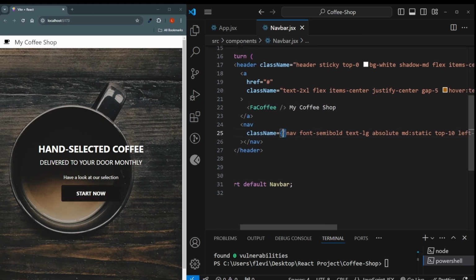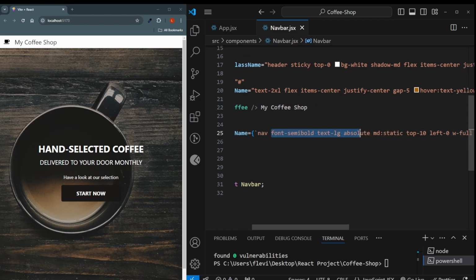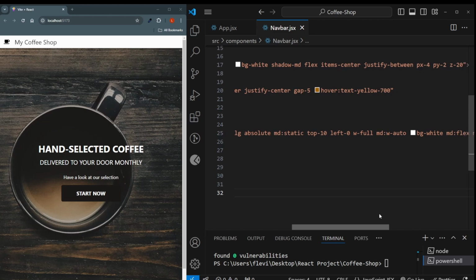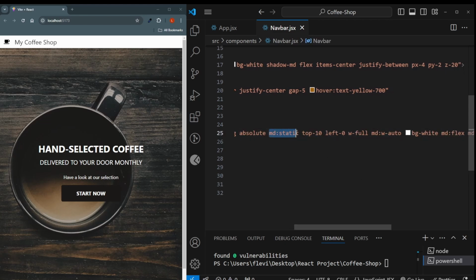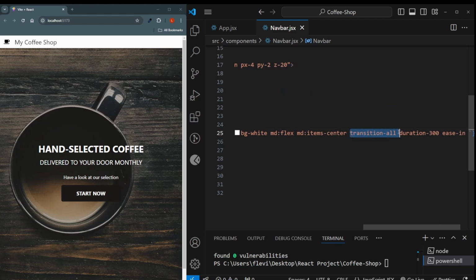And it's important to note that we are using backticks here. It will have the class nav, some font settings, and it's important that it's going to be absolutely positioned. On the medium breakpoint it's going to be position static. And you can see that since it's position absolute on the mobile view, we are positioning it top full and then top auto above medium. It will also have a transition and a duration of 300 with an ease-in.